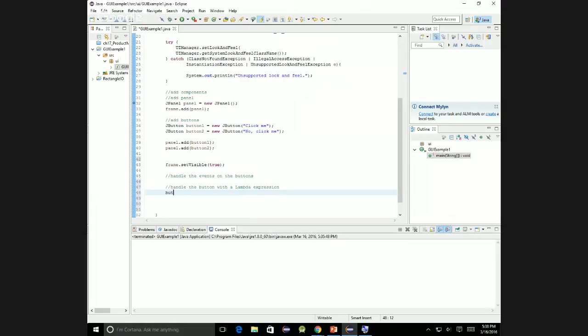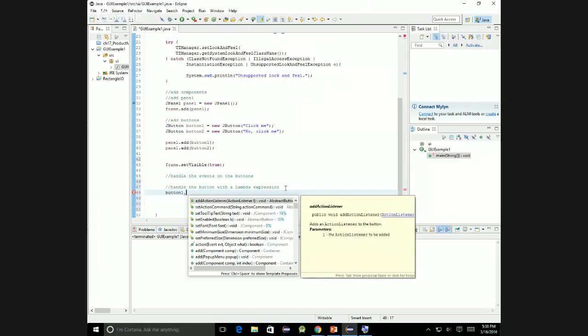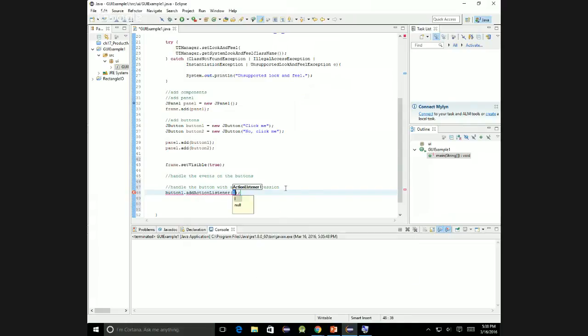And this is going to be on button 1. And we're going to say addActionListener, which is the name of the method. Essentially, what you'd call this is that you registered button 1 with the ActionListener, so it's now able to wait for the event to happen.